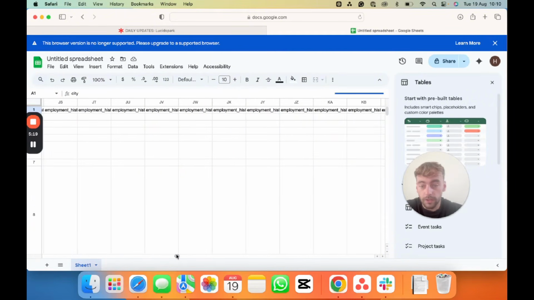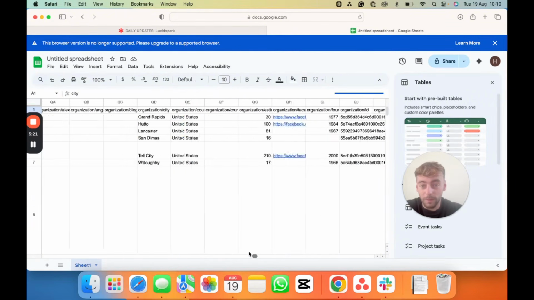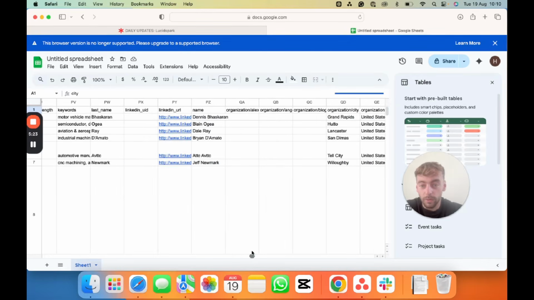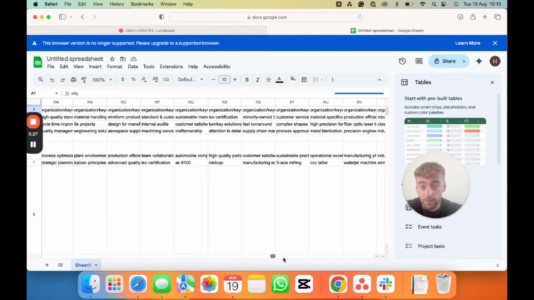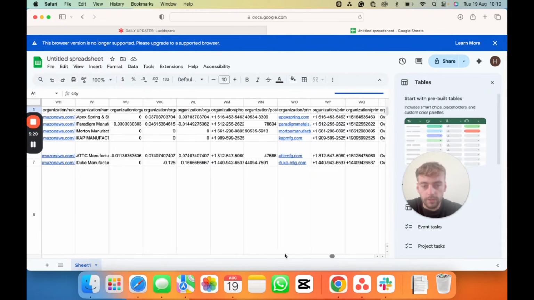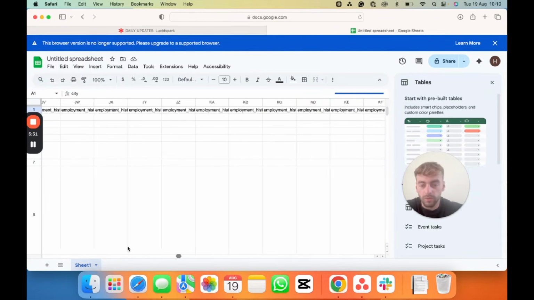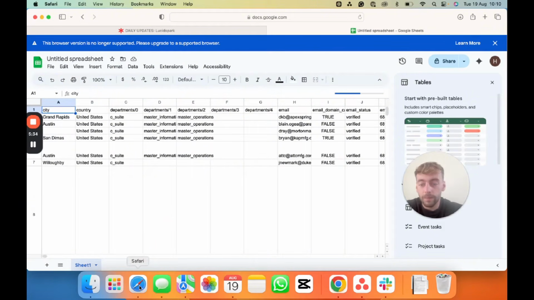We've got their employment history, many columns of their employment history. We've got all their keywords. We've got the LinkedIn URL of the company, the Facebook URL of the company, we've got the LinkedIn URL of the people, tons and tons and tons of data, right? So what I'm going to do is remove some of these because the next step would actually be to start personalizing some of these emails.